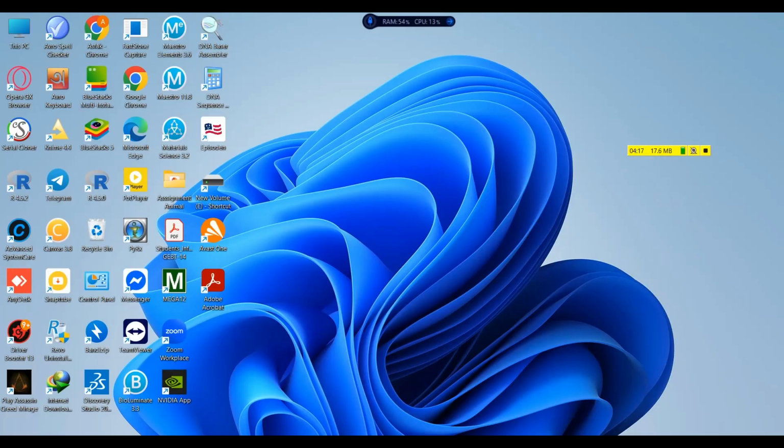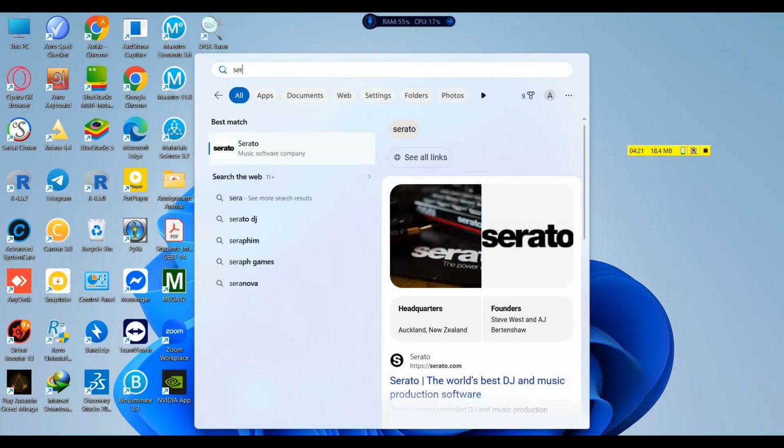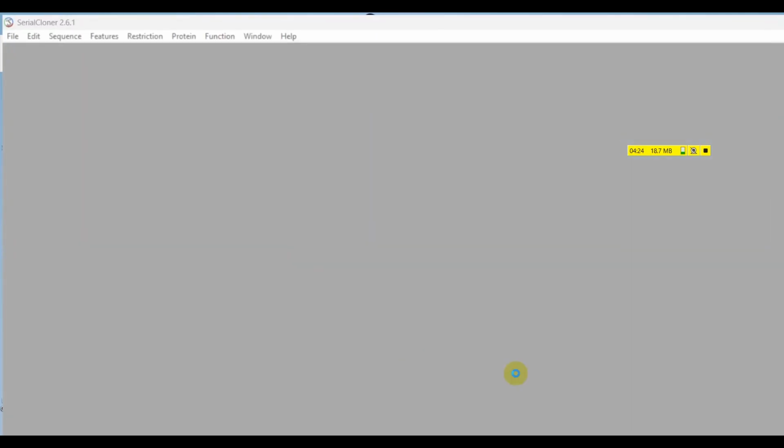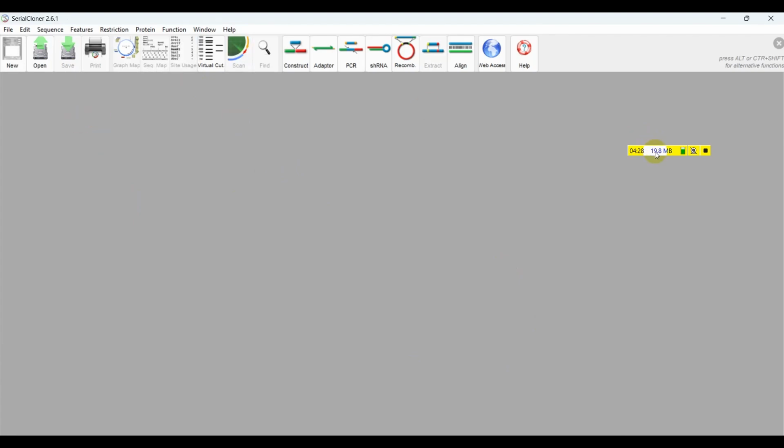After downloading this, we can open our app, which is Serial Cloner. Then we need to import our pUC19 vector here, and also the GFP gene, which we will extract from another vector. So for this, what do we need to do?